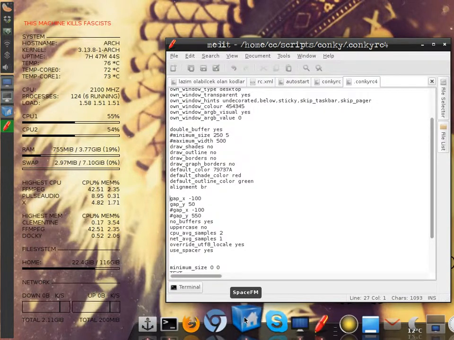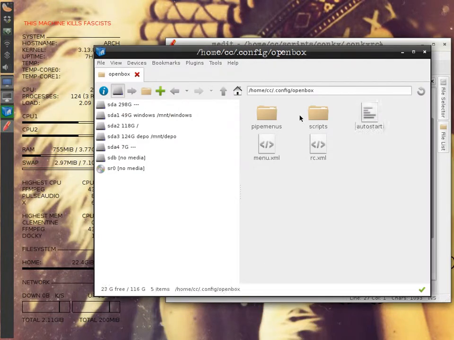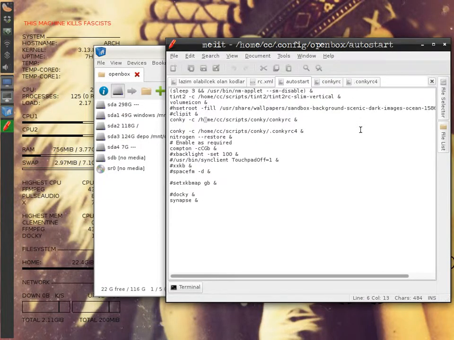And in here, if you click to autostart, you can see the conky -c and the direction of the file and the end sign, the ampersand. The end sign is very important. Always put that in the autostart file, because if you don't put it, it does this job, then that, and let's say there is no end sign, it doesn't read from here the rest of it.